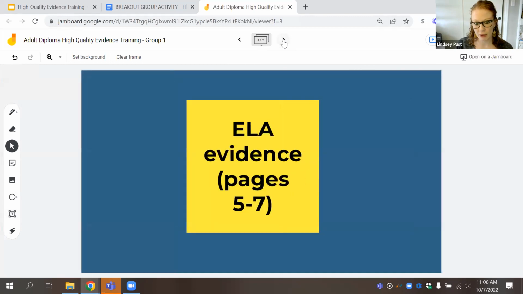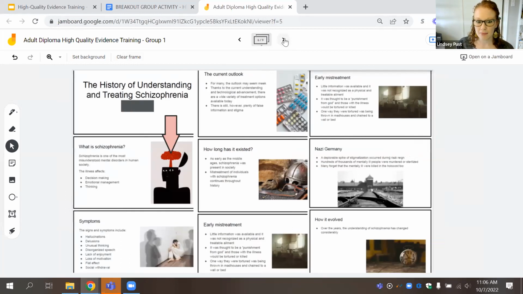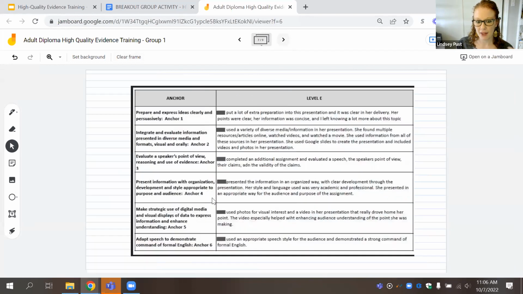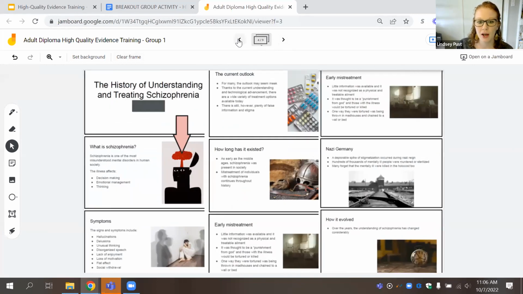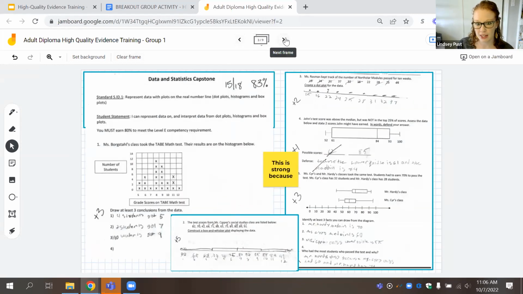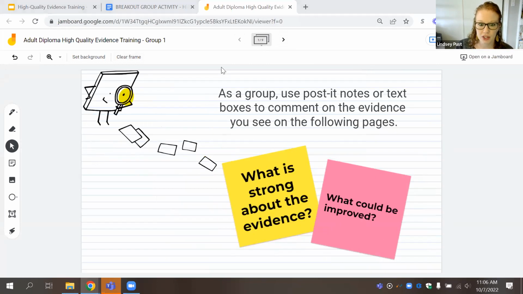And then if you keep arrowing over, there is an ELA example. It is a PowerPoint that goes down. So that's the order. The arrow helps you know the order to look at, and then a rubric. So that is all one piece of evidence. We just couldn't fit it on one page. But you're looking at a math and an ELA piece of evidence and commenting on what's strong and what could be improved. So if you're in your breakout room and you can't open the Jamboard, come back to the main room and let me know. Otherwise, someone in your group can share their screen, and then you could do it that way as well.